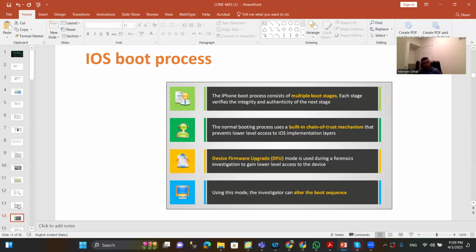Now we're looking at the iOS boot process. The iPhone boot process consists of multiple boot stages. Each stage verifies the integrity and authenticity of the next stage. The normal booting process uses a built-in chain of trust mechanism that prevents lower-level access to iOS implementation layers. Then we have the device firmware upgrade, or DFU mode, which is used during a forensic investigation to gain lower-level access to the device. Using this mode, the investigator can alter the boot sequence.